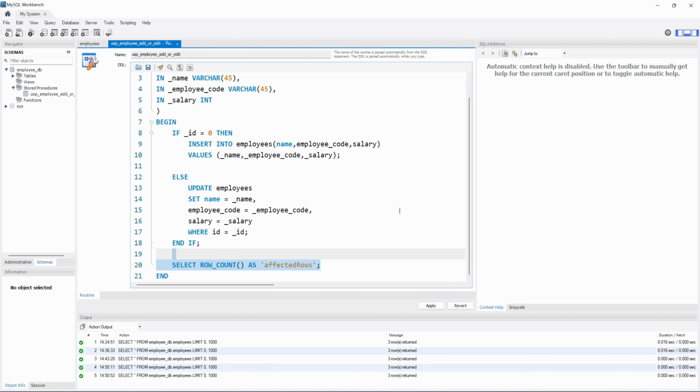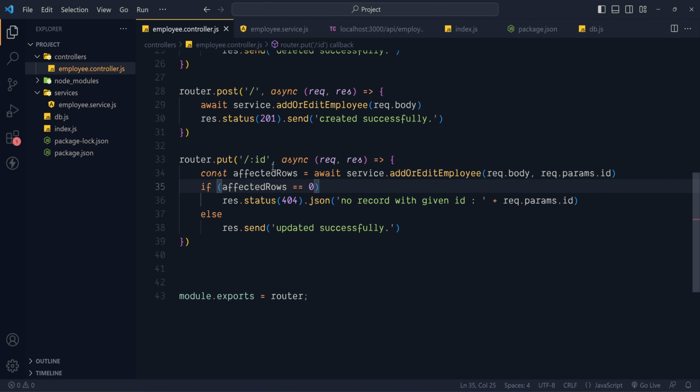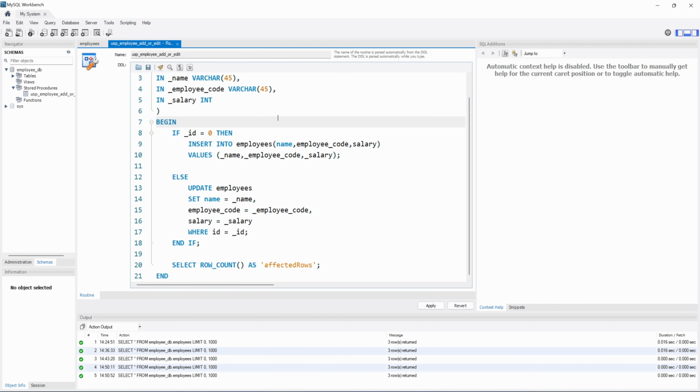So without going for an extra query to check whether we have an employee with the given ID before the update operation, I found this is much better with a single stored procedure. After the update operation, the number of rows affected by the operation will be returned, and from that we could tell whether we had an employee with the given ID or not. Hope you understood what I'm doing here.